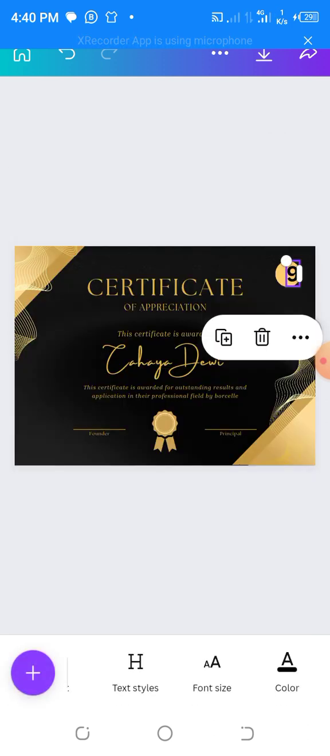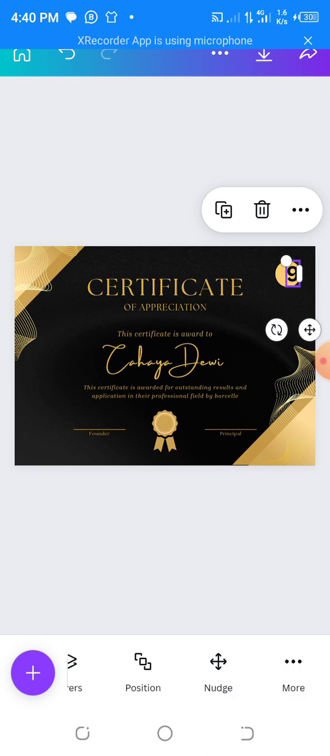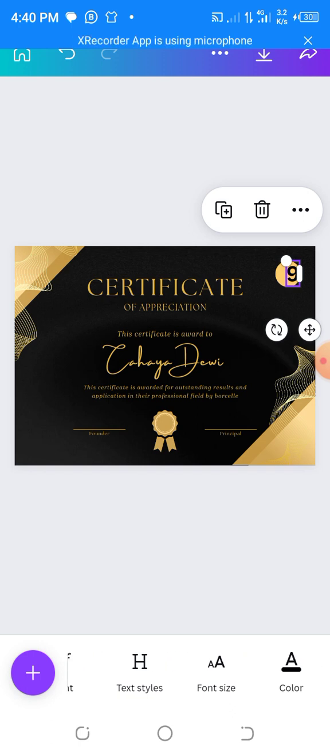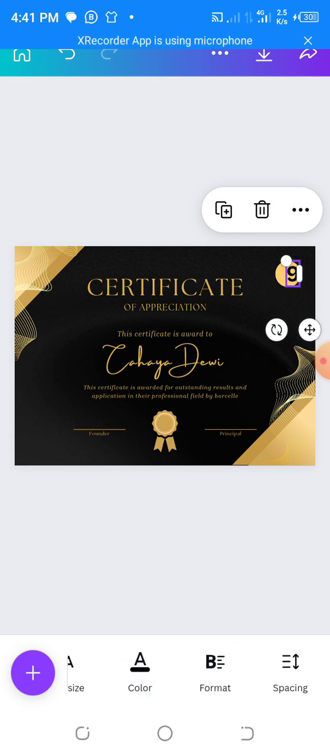I'll use my nudge button to position it well. My nudge button is the last button before the 3 dots, okay? The last button at the bottom. You pass your edit first, pass font second, pass the text styles, pass the font size. That's about which position? 1, 2, 3. Font size is the 4th, color is the 5th, format is the 6th, spacing is the 7th, effect is the 8th, animate.